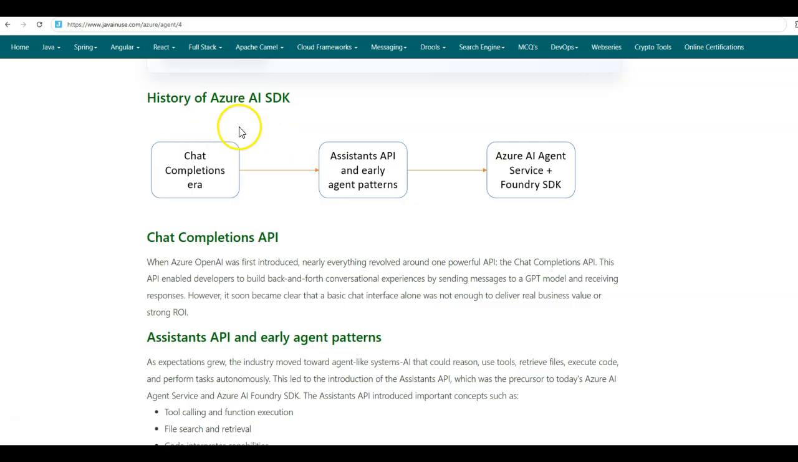So the Azure AI SDK first had something called the Chat Completions API. This was then replaced by the Assistants API, which is now replaced by the Azure AI Agent Service Foundry SDK, which we'll be using in this tutorial. So what is the Chat Completions API? When Azure OpenAI was first introduced, nearly everything revolved around one powerful API, that is the Chat Completions API. This API enabled developers to build back and forth conversational experiences by sending messages to a GPT model and receiving the responses. So as the name suggests, with this Chat Completions API, we could only chat with the models.